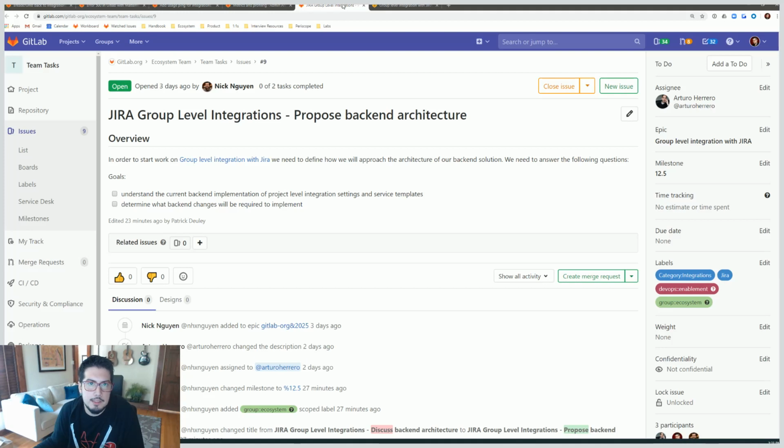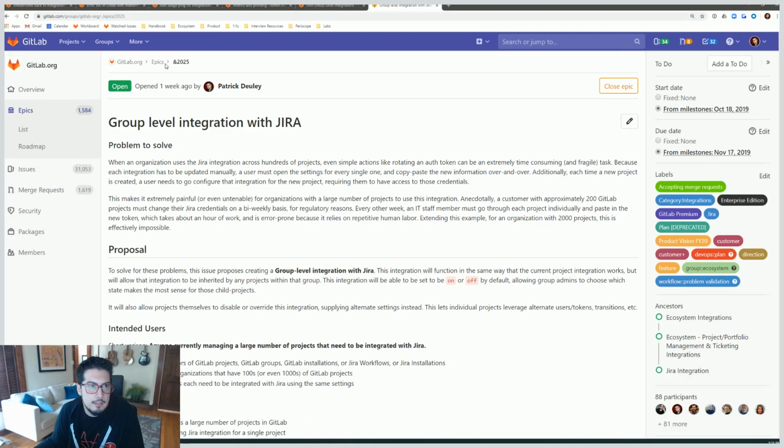Finally, I want to take a little bit of time talking about JIRA. We're currently working on JIRA group level integrations, and part of the 12.5 process for us is to start breaking ground on some of the backend architecture for it. To learn more about that, we can look at this epic. I'll leave a link to this in the description. We've got an epic that we're working on that's an MVC for creating group level integration with JIRA.